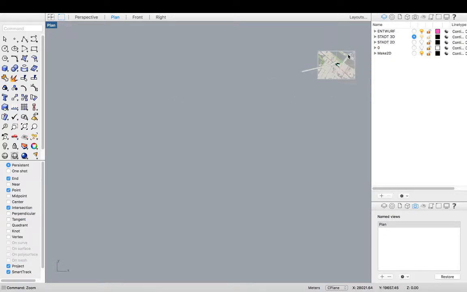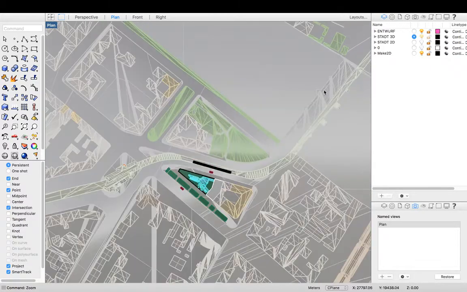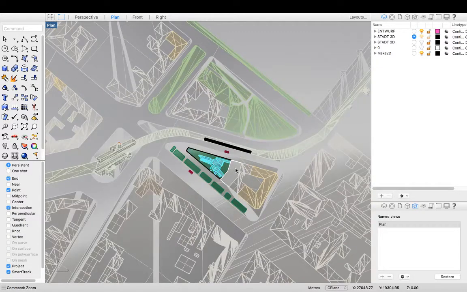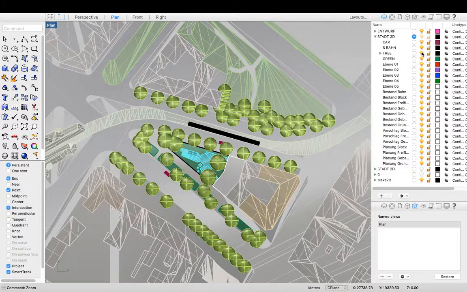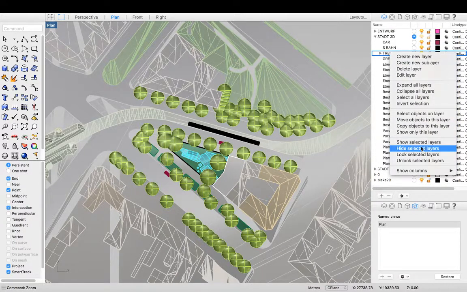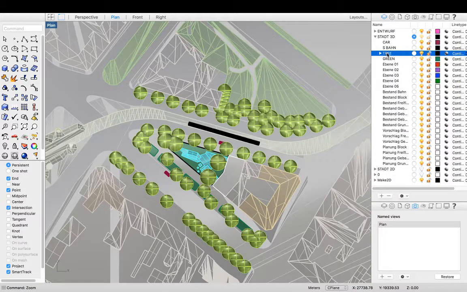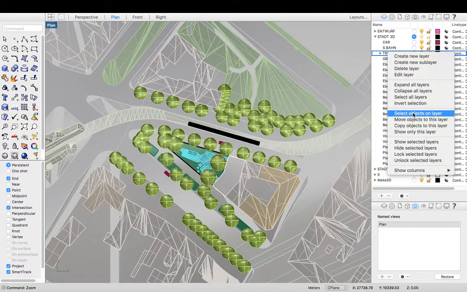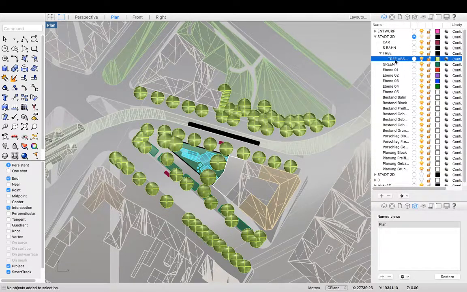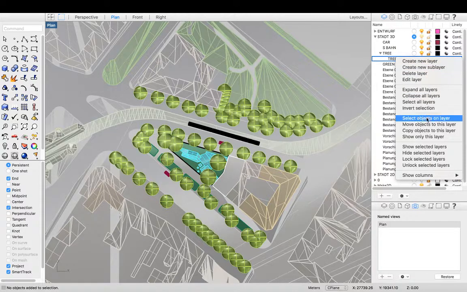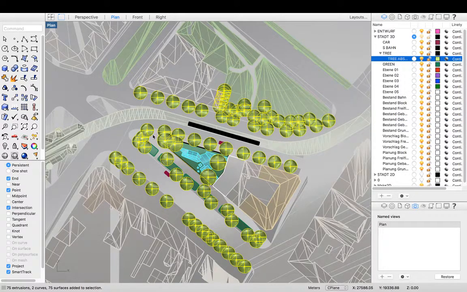Come to our plan 3D, and this time we're going to turn trees on. We're going to select the trees actually. Select objects on layer. So to do that, you simply right click and select objects on layer. Oh, I have a sublayer, so make sure that you do that command with the right sublayer selected. Select objects on layer. That's selected all my trees.